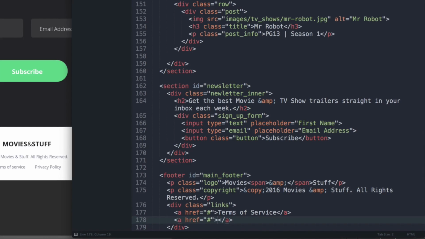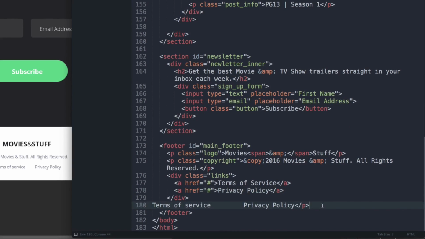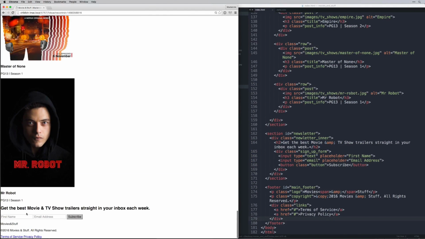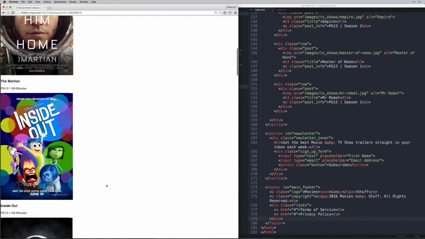Stub this one out as well. And let's do privacy policy. And finally, just delete that stuff. So save that, go back and check Chrome. Beautiful. Everything is showing up as it should.